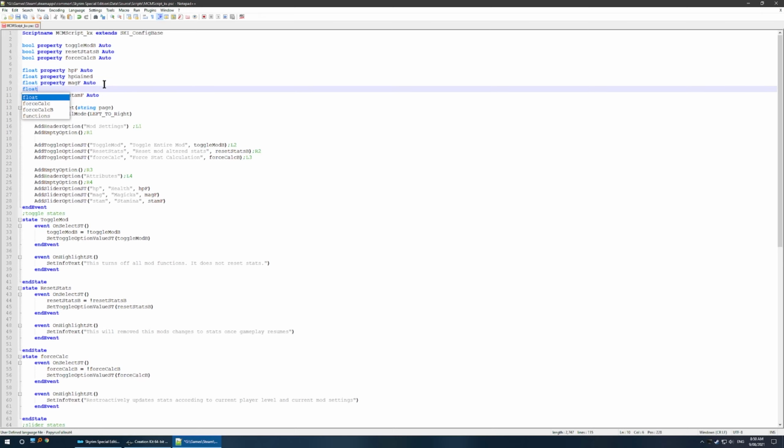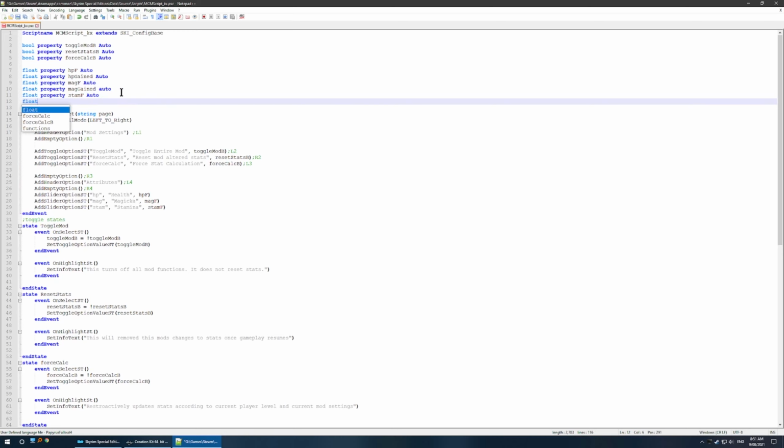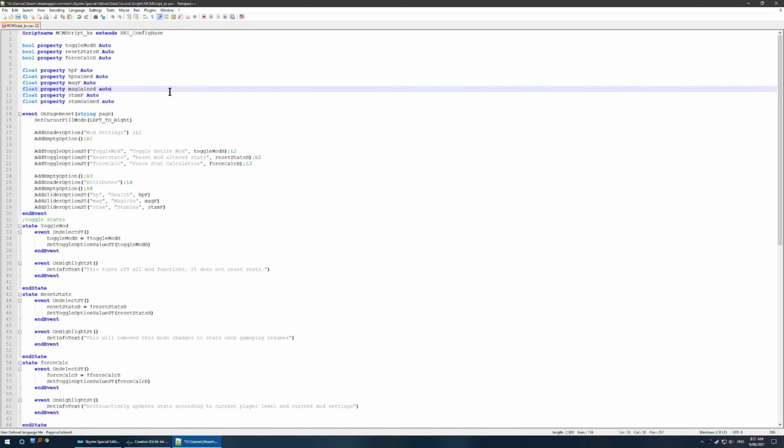So float property mag gained, auto. Always forget the auto on the end. And last, stamina, float property stem gained, auto. Save it.